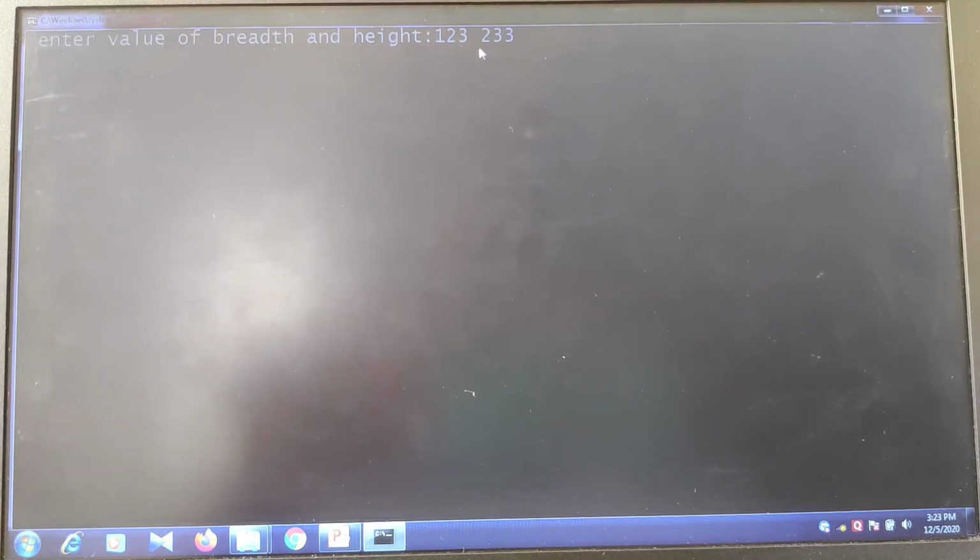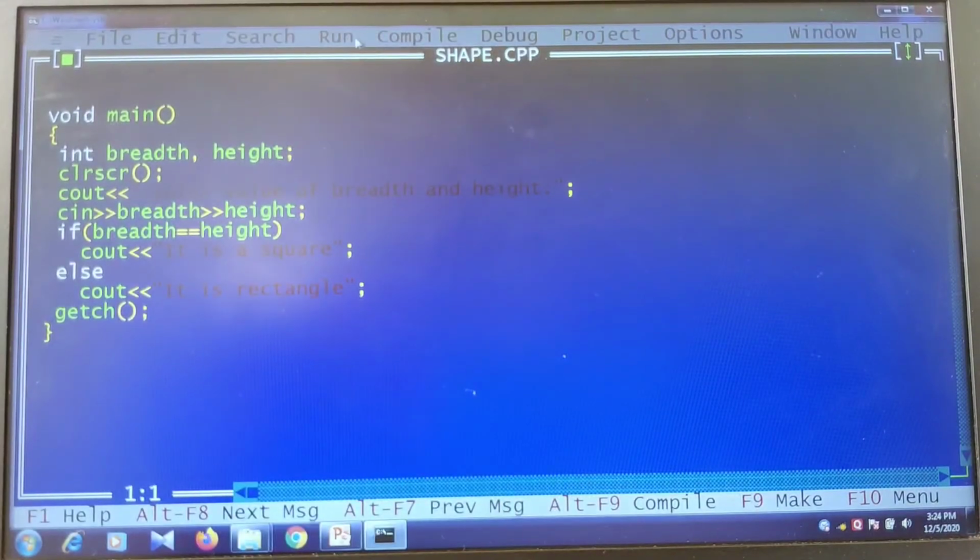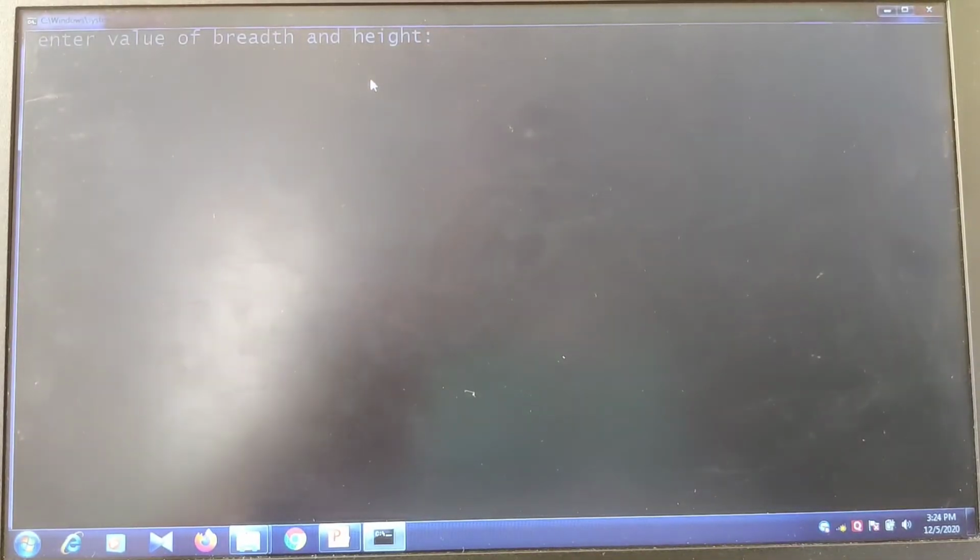If both are the same, it should print that it's a square, else it should print that it's a rectangle. Can you see it is giving me rectangle because breadth and height are not equal. Clear? One more output I'll show you here. Just need to run.